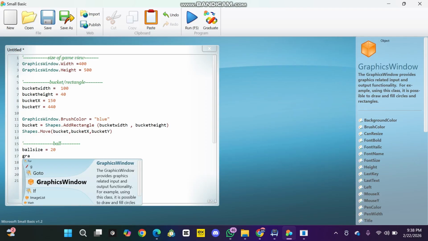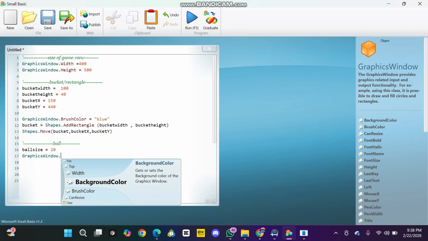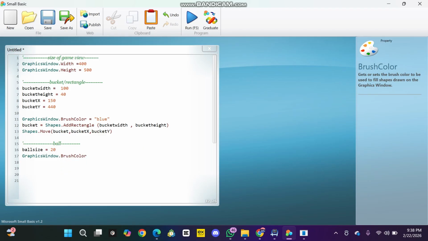Then graphics window. It says what's the graphics window. I want to give it a color now. See, it says graphics window. I think I've read out what the graphics window has to say. It says that draw and fill circles. Fill means fill with what? Color. Dot brush color. Then let me see, red.